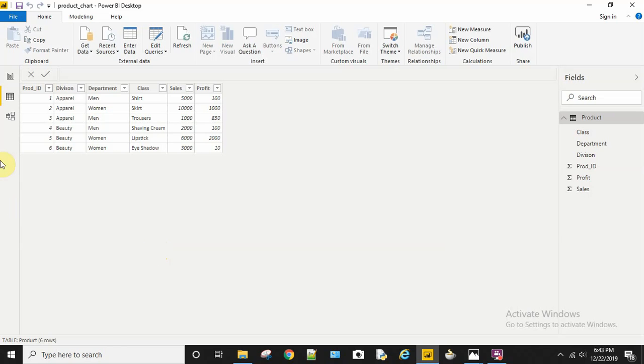In Power BI, this is the dataset which I have used. I have created this on my own by using the enter data command. So if you go to enter data, you have to enter the table name. So here my table name is product, and the columns I have used are product ID, division, department, class, sales and profit. And you can see the values here.